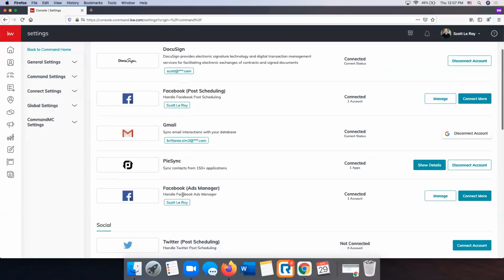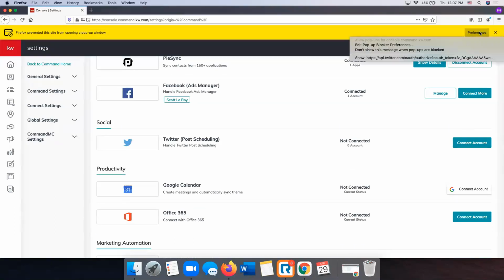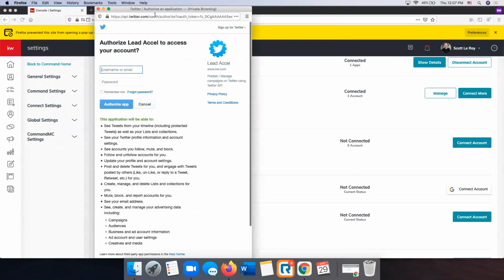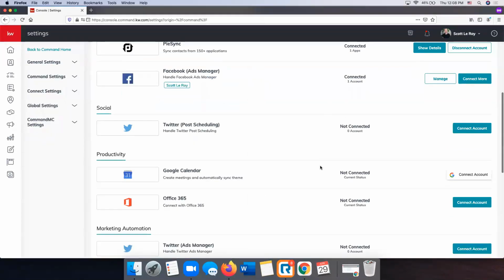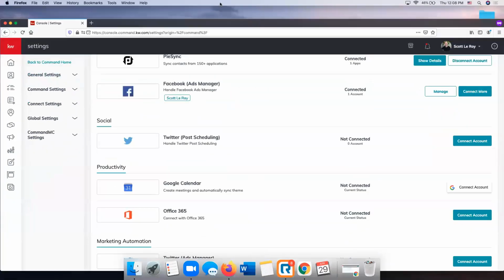You can also see we have Facebook again, but for Ads Manager. So if you're going to be running a Facebook ad campaign, you'll want to make sure that this is connected as well. And if we scroll down, we also have Twitter for post scheduling. So if you would like to schedule posts for Twitter, you need to connect this as well. So to connect any one of these, all you have to do is go to the far right and click Connect Account. Make sure you allow pop-ups, and then you'll be able to sign into that account that you are connecting. Oop, and I just lost the window. There it is. So you just sign in with your Twitter username and password, and that will be linked right away.